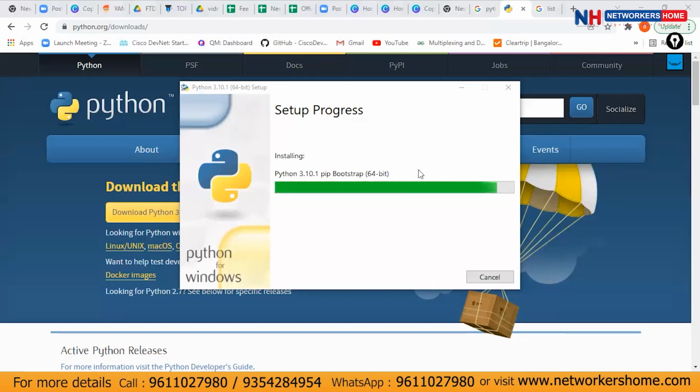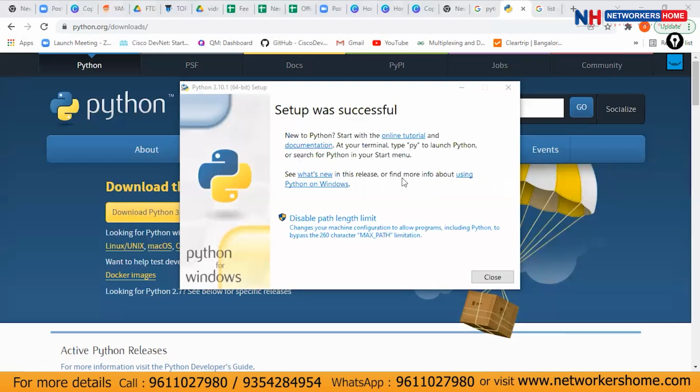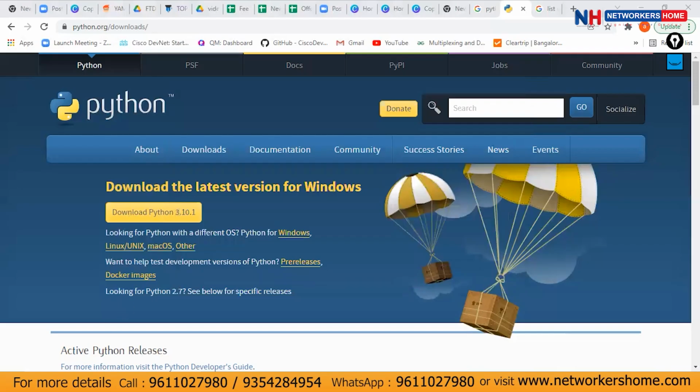It's almost done. I suggest you can just use 3.9 as well. And if you want to install the latest one, which is 3.10.1, you can use 3.10.1 as well. It's up to you, because we have to discuss basic things over here. Okay, setup was successful. And just close it.